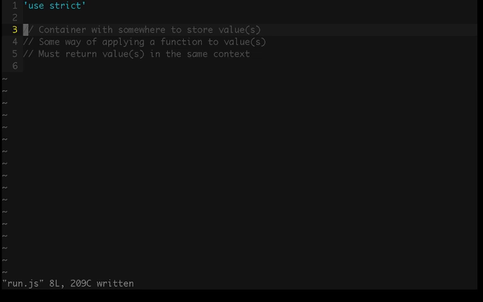We are going to understand functors by going through this little checklist of what a functor is. So first things first, we have a container with somewhere to store a value or values. Some way of applying a function to those values, or that value, if there's only one, and it must return those values or value in the same context. If that makes no sense to you, perfect. You are the prime candidate for watching this video.